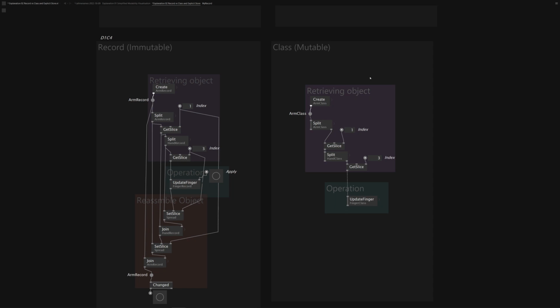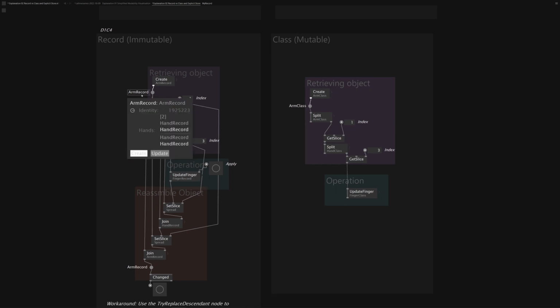We're doing the same on the left and right. The difference, because we need to store the record, is that if we want to store the arm record again, we need to rebuild this object. And that's what all this code down here is about.